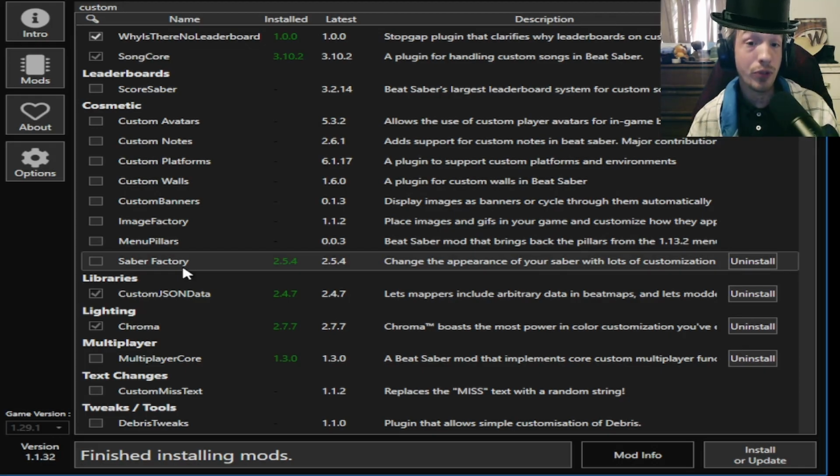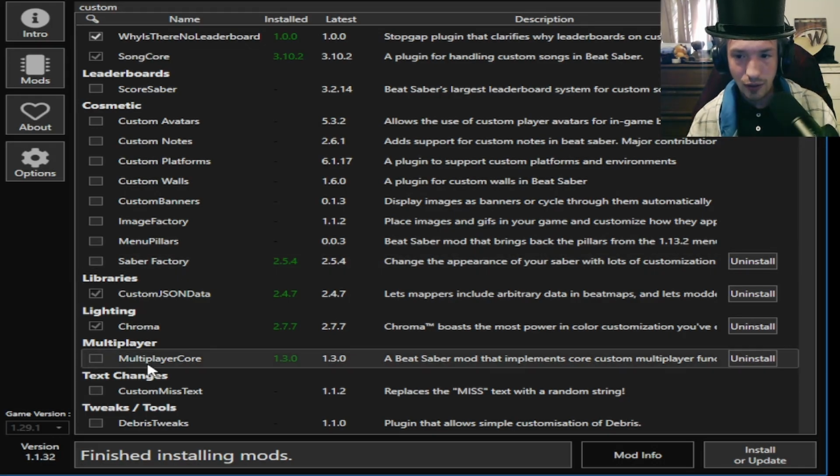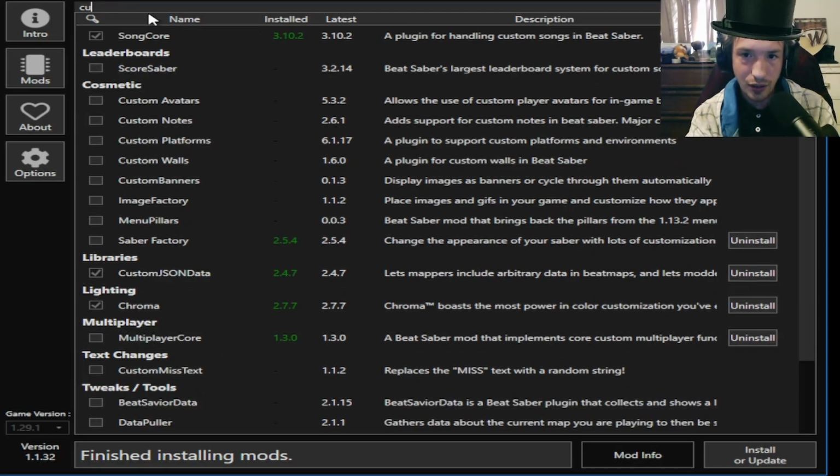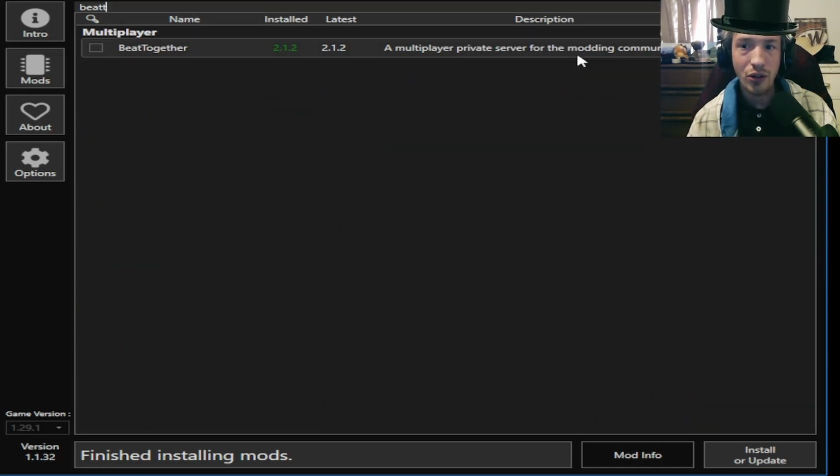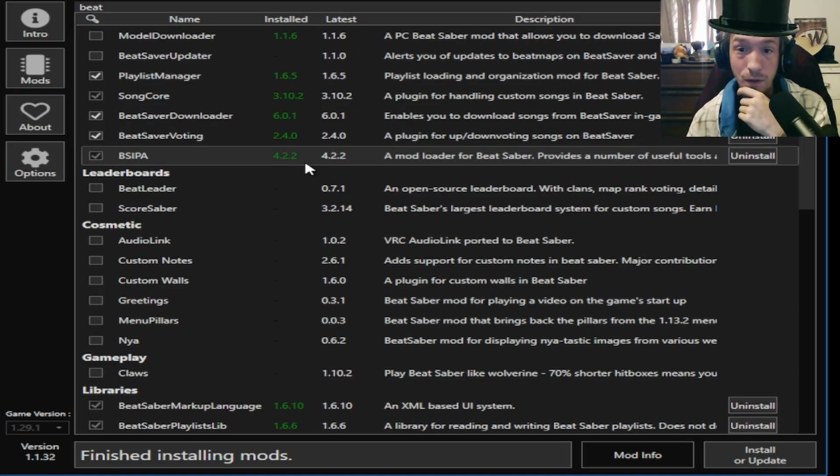Now, if you want to play multiplayer, say with your Quest friend, you get Multiplayer Core, or you can get Beat Together, which is another one you can do. I would recommend Beat Together because it works. I've tested this myself, and I know it works because I've done it. Now, it requires your friend also to have the same songs you do. If you guys want a tutorial on how to upload songs to your Quest, I can show you how to do that too. It's not hard.